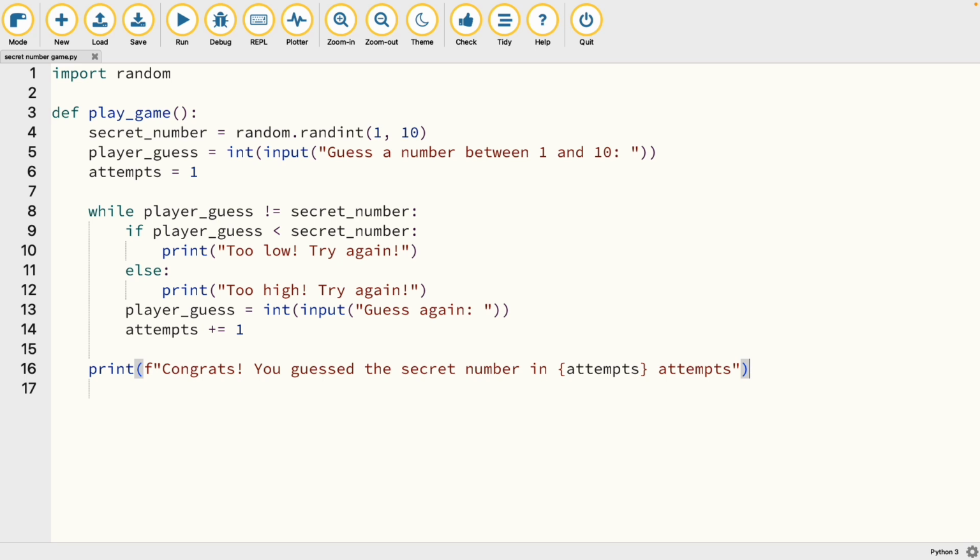So we've written all the steps for the game inside this function. Now to make the computer actually play the game, we need to call the function by writing the function's name. So hit enter and shift tab. We want to be on the far left. And we're just going to write play game, hit run.